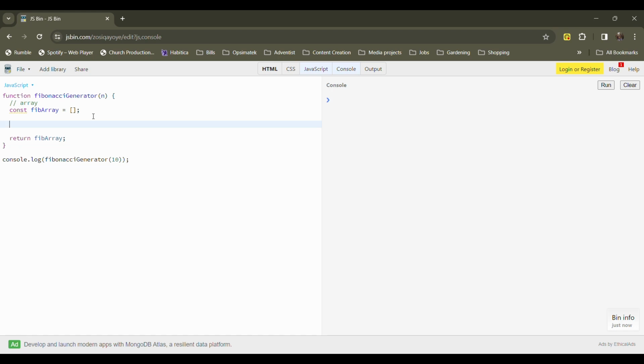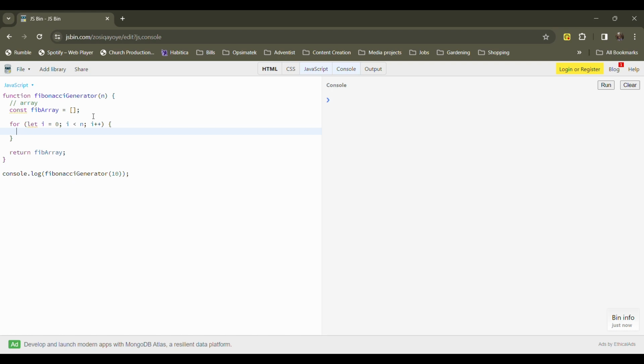Okay, so to do that, we're going to let i start out equaling 0, because that's the first index in an array. We are going to make sure that through the process, we're only going to do this while i is less than our parameter n, which will be the total length of the array. And each time that this for loop iterates, we're going to increment this index once. And that's what that i++ denotes.